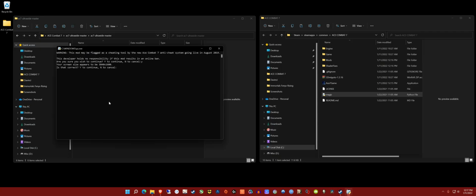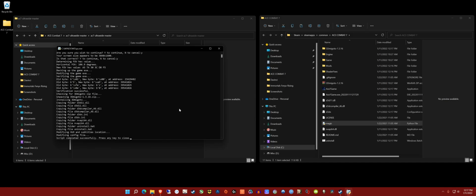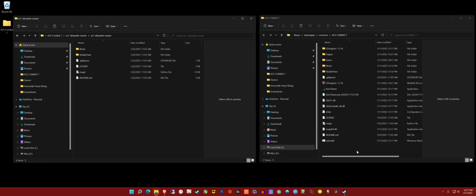All right, and it's going to auto detect. It's going to tell you, is this a screenshot of your monitor, which is right for me. Go ahead and hit yes, and it's just going to do its magic. It's going to take a few seconds, and once that process is done, go ahead and hit any key to close the program, and you'll see a bunch of files added to your main directory. Okay. And once that's done, that is pretty much it.